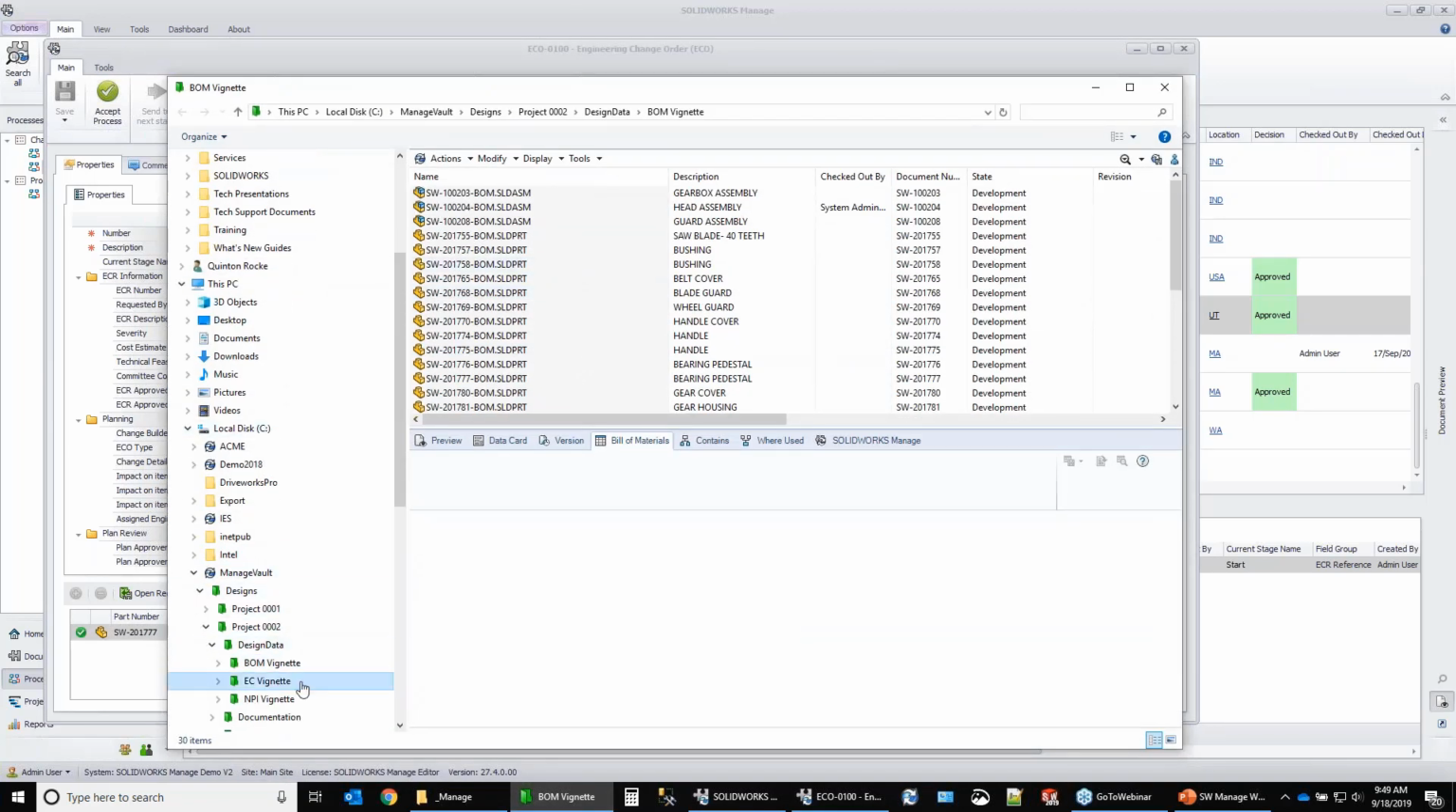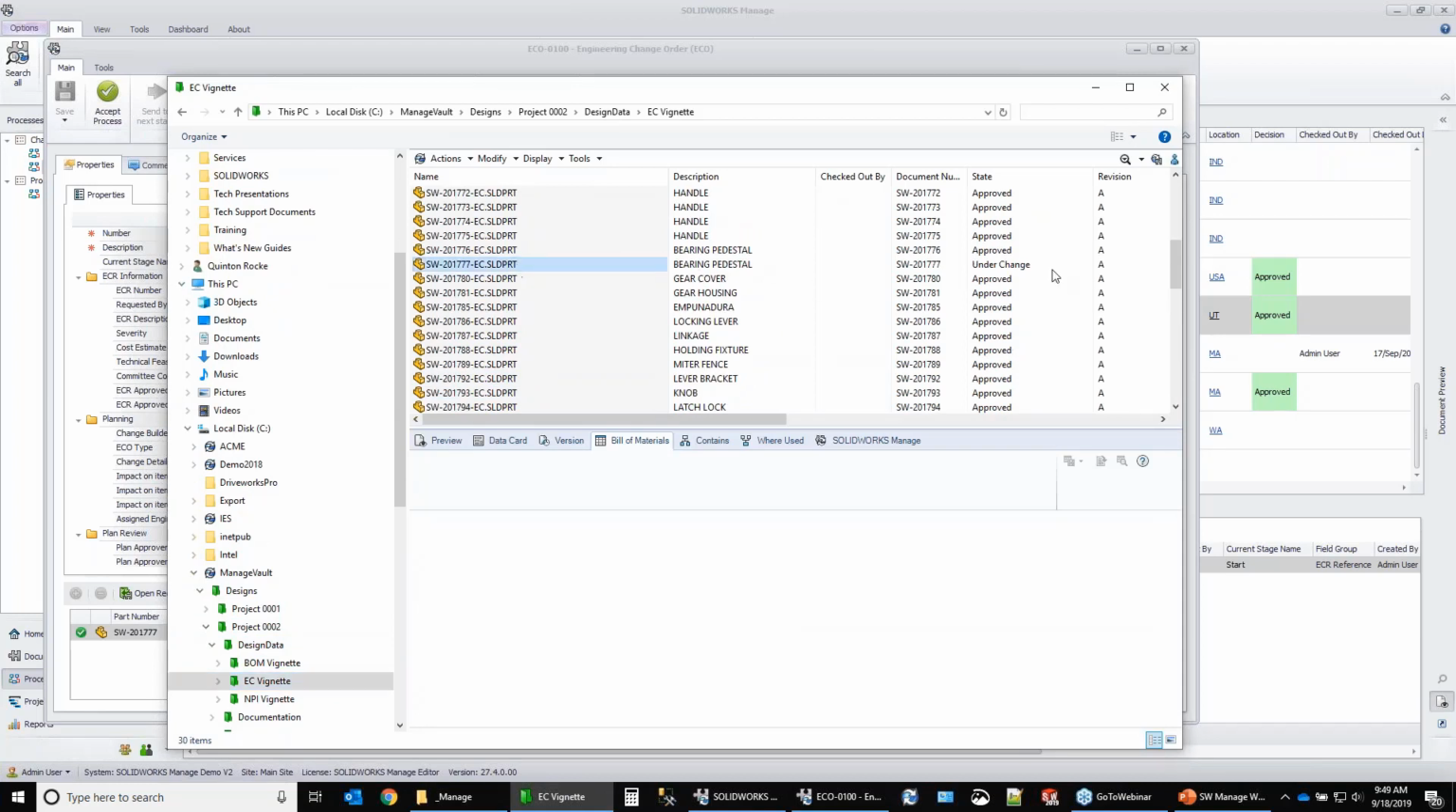I don't know if I have this correctly, but there's that bearing pedestal. So now it's under change. So it's actually changing the states for me in PDM. So now people can go into PDM, do the work, fix the part, whatever they need to do, update the documentation if that's part of it, and check it back in.